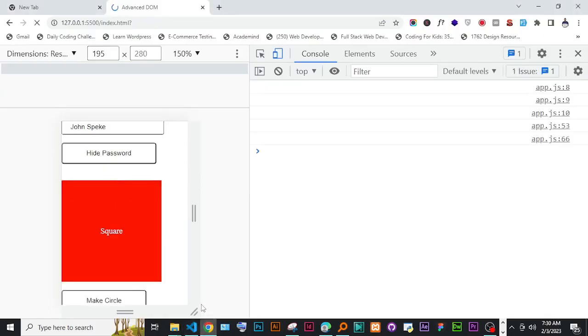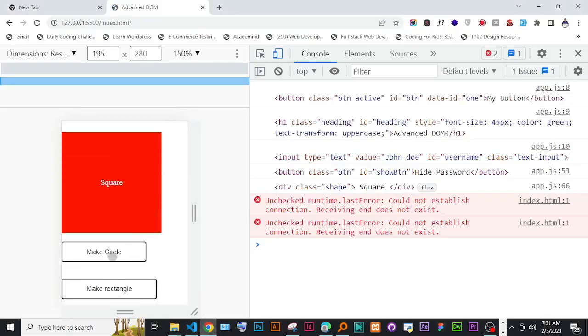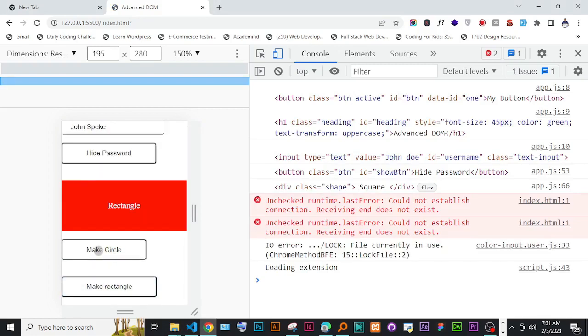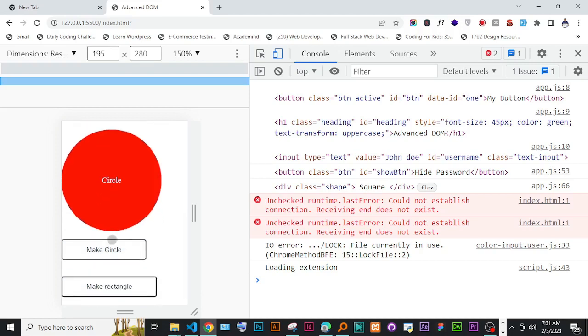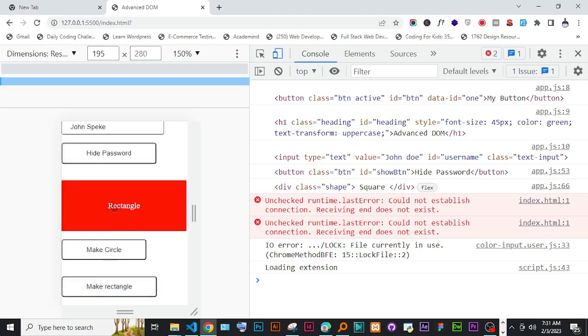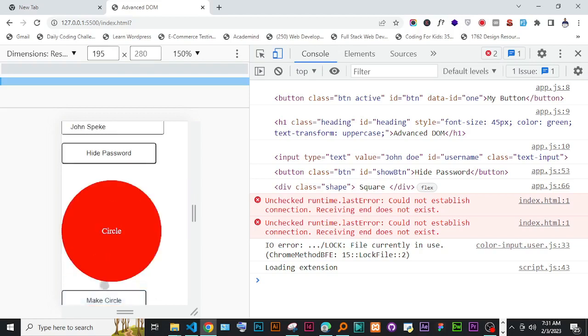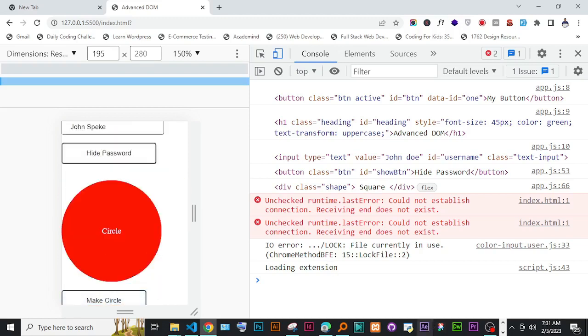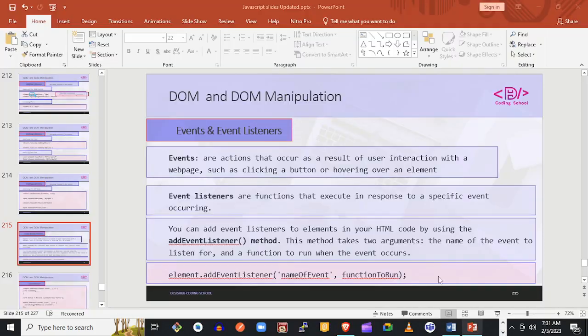So now if we do that, if I first make a circle, I make a rectangle, I go back and I make a circle, you see it actually is perfect, because make circle is not only adding the circle class, but is first also removing the rectangle class. So if I come and say make rectangle, you see it is making it instantly, and this is nice.